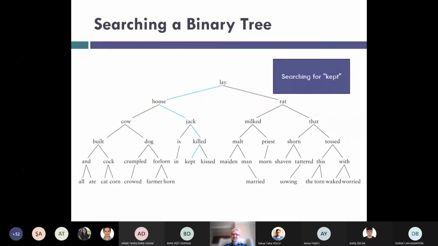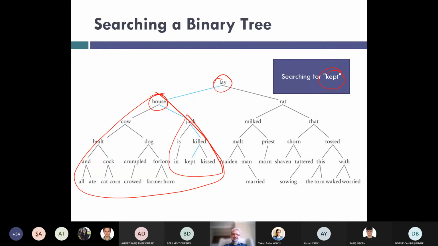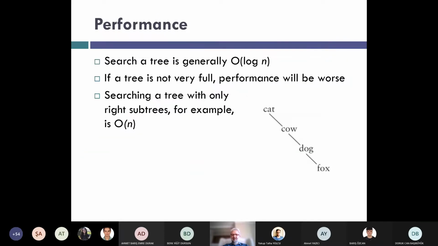For example, to search for kept, we compare with the root, and since kept is smaller, we continue with the left subtree, and we compare with house. Since it is larger, we continue with the right subtree. Since it is larger than Jack as well, we continue with the right subtree. Since it is smaller than the next node, we continue with the left subtree. And there we see that they are equal, so we found the value kept.